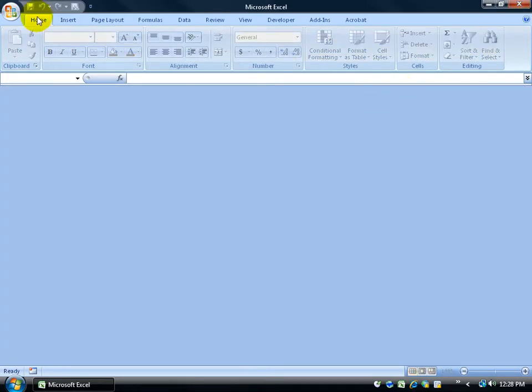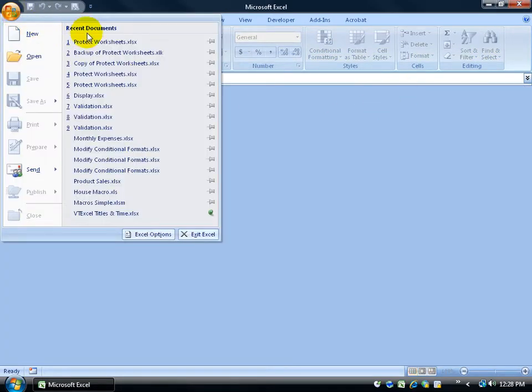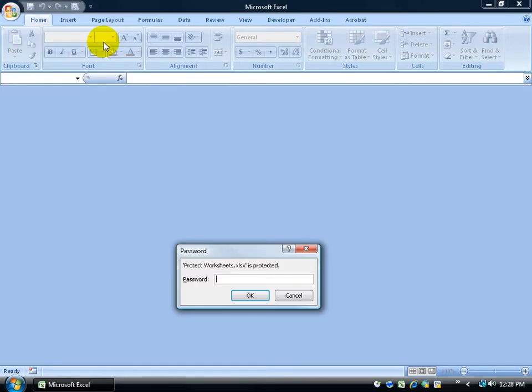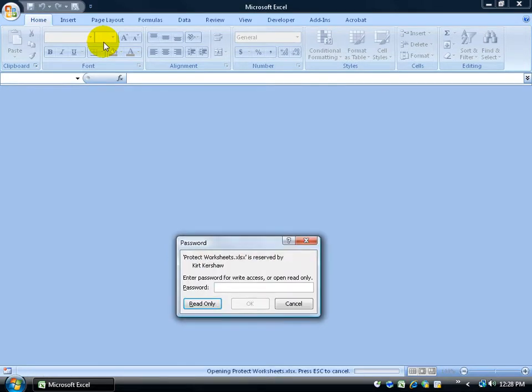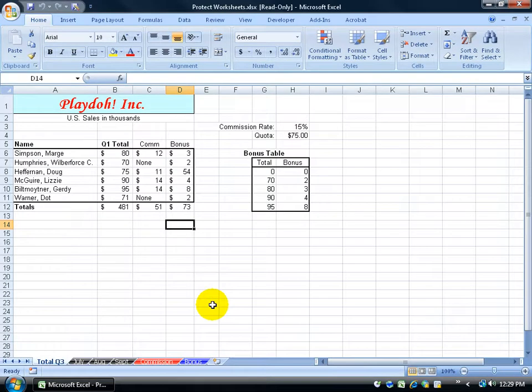Close out, let's test it again, click on the Office logo button, come to the most recent document here, and it was Protect Worksheets, click on it. Okay, I've got the first password to open up the workbook, so I'll type it in, hit Enter. It says, well, do you have the second password so you can make changes within the workbook? If not, if I don't remember it or I can't type it in here, the best I can do is opt out and just choose Read Only. And you can see up at the top it says Read Only as well.